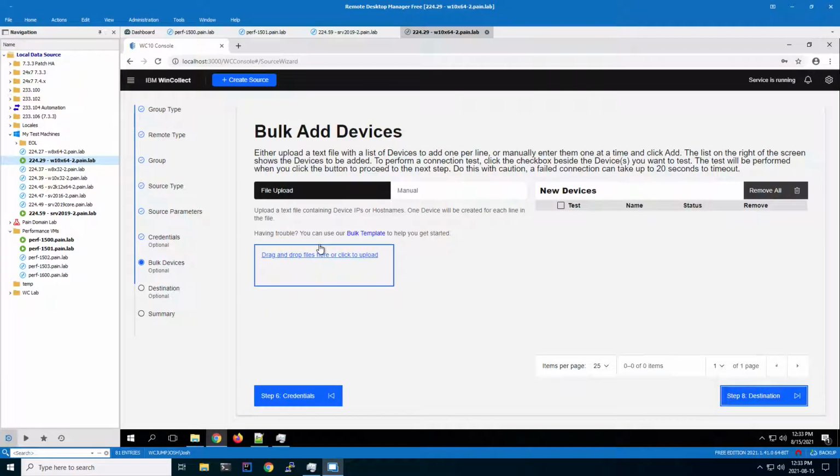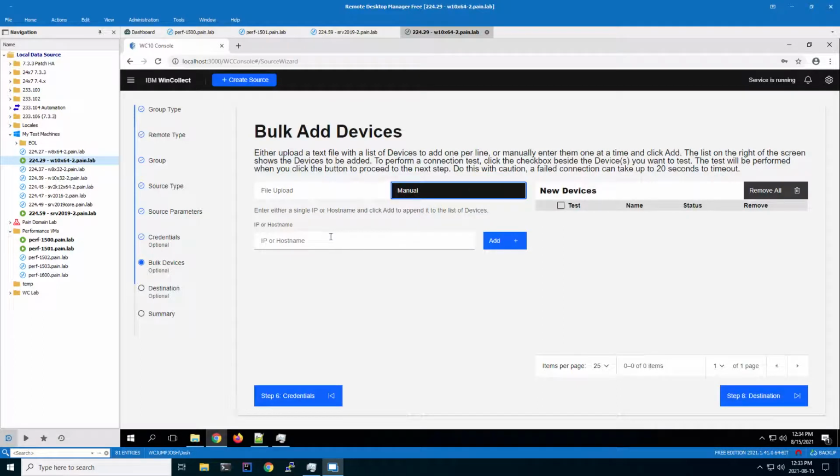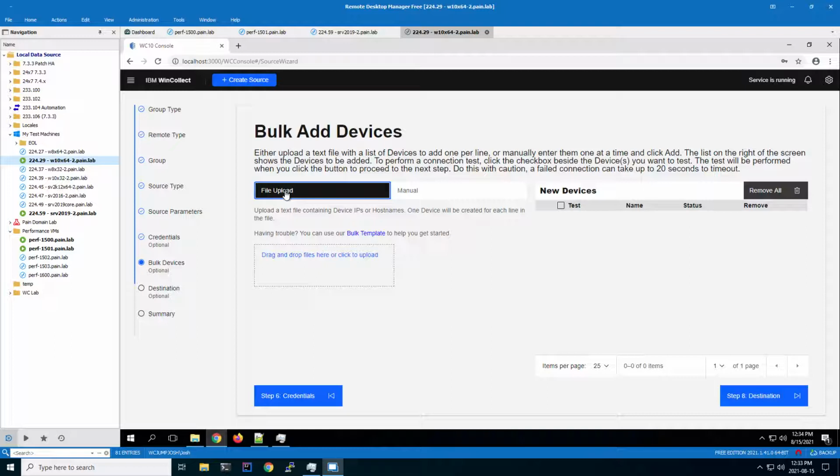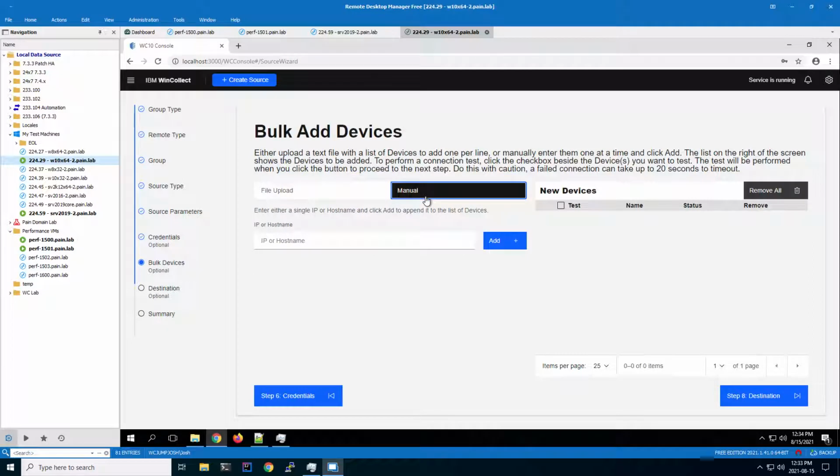Now this is where we can start adding our devices. We have a couple options. We can do a file upload, or we can manually add, and you can use either or. So if I upload a file and say, oh, that file didn't contain everything I needed, I can then manually type in the IP address or the host name and click add, and it will add it over to this new devices section on the right.